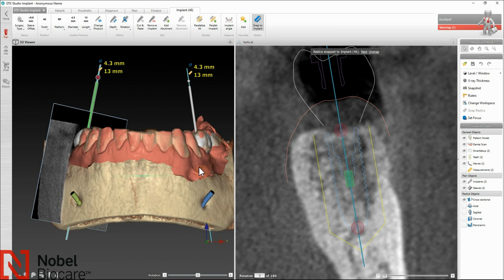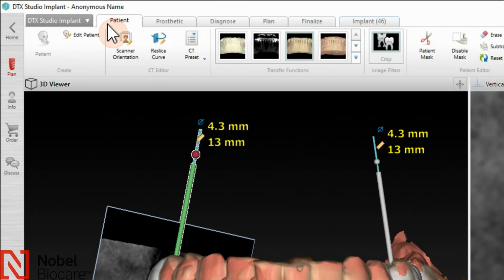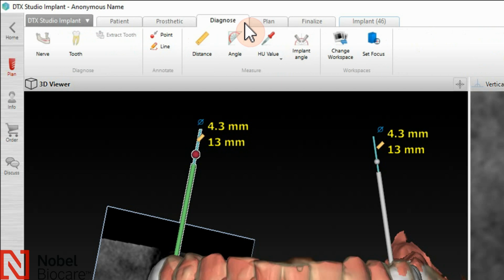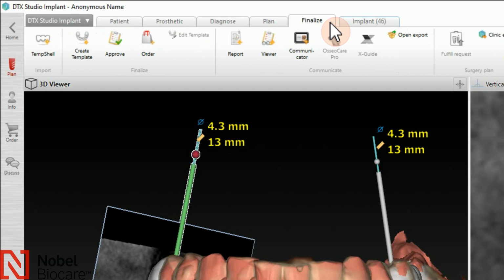Once your case is loaded on the screen, you'll notice the tabs at the top. This is generally your workflow. In the Patient section, this is where you tend to import your CBCT scans and do any CBCT cleaning. In the Prosthetic section is where you import your STL files and any other additional files. The Diagnose section is what you would use to measure your distances. And then the Plan section is where you insert your implants. And finally, once you complete your case, this is the Finalization section.